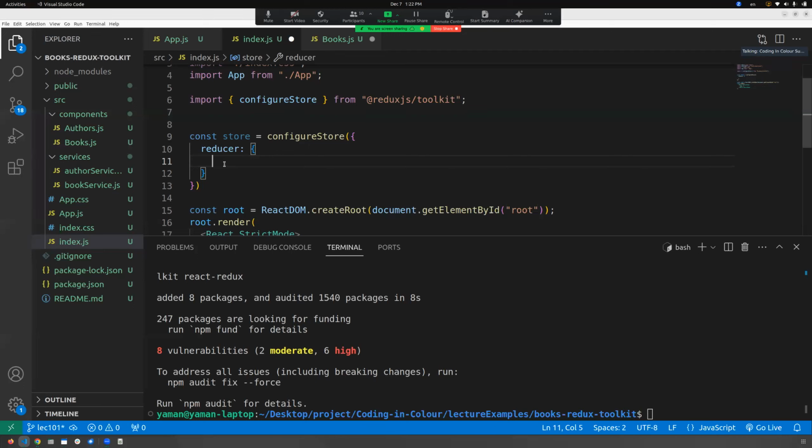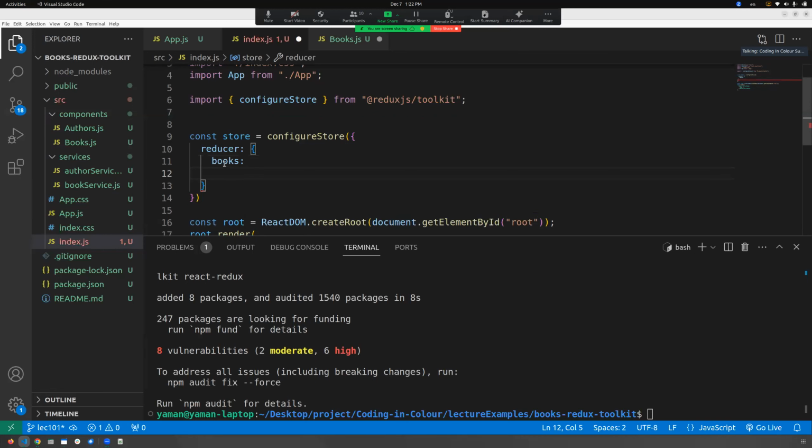Even if you want multiple reducers, you can have them here. So you can give names. For instance, I have books and I have authors as well. Here we define the names of reducers, and we need to pass either reducers or slices. The recommended way with the toolkit is to use slices.